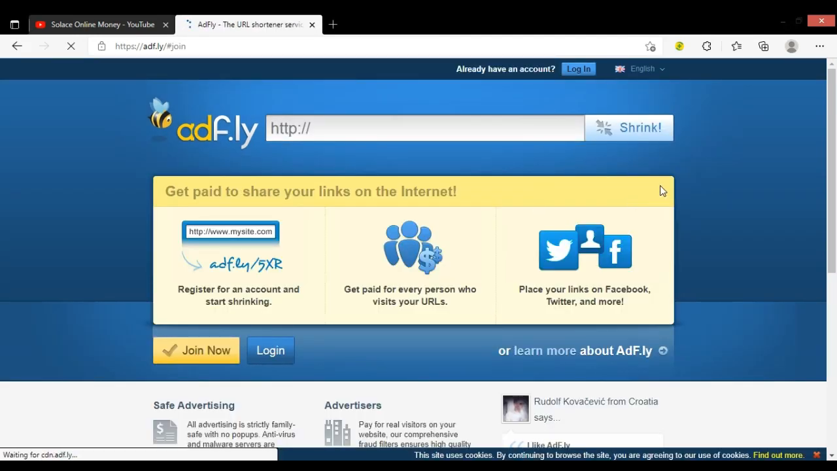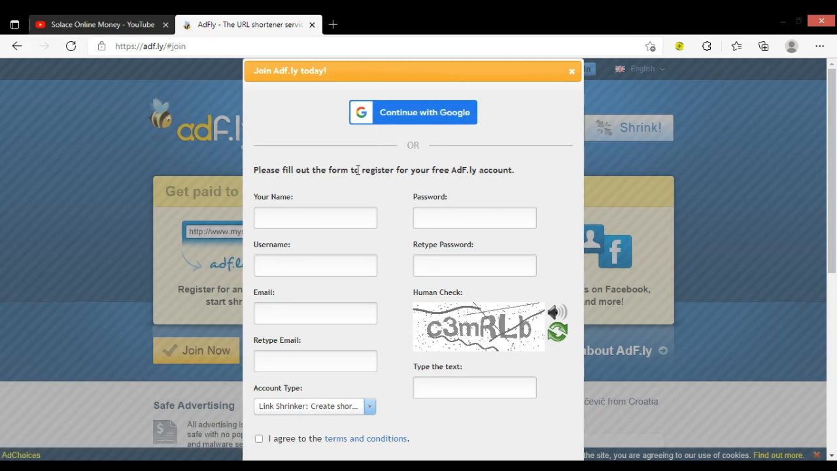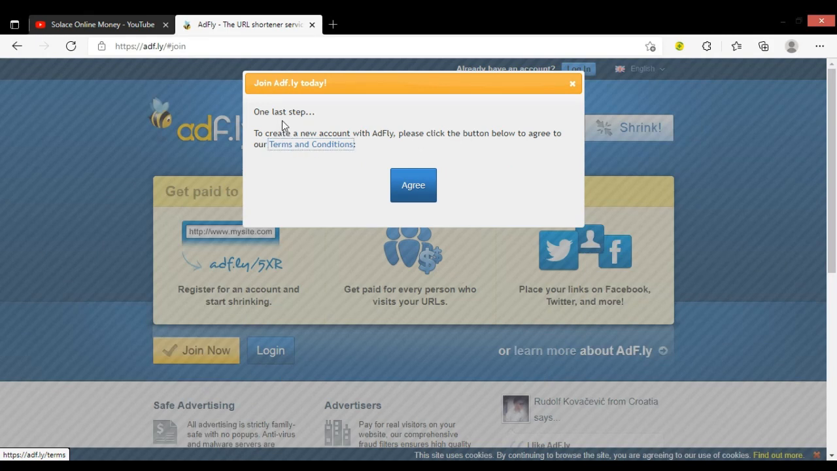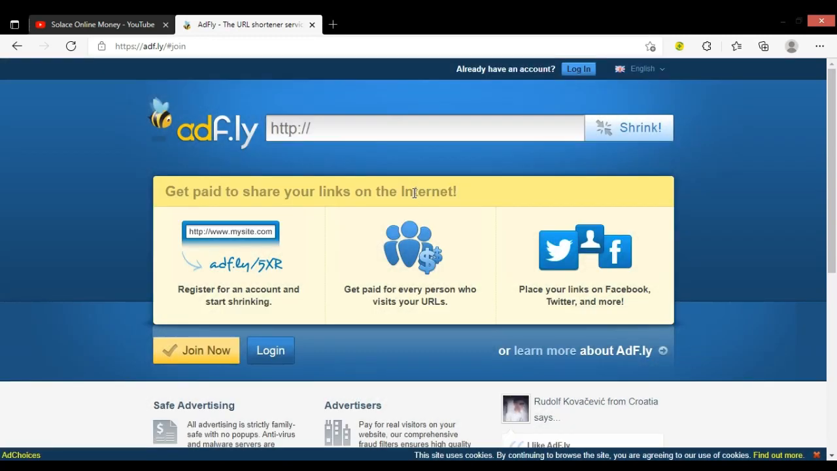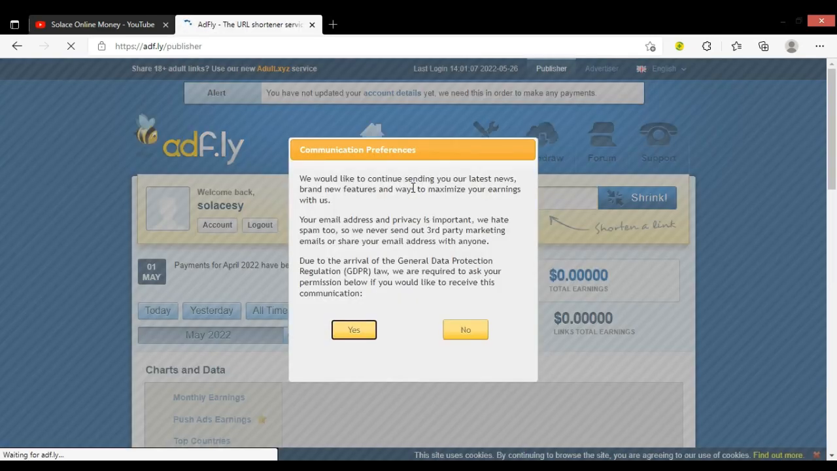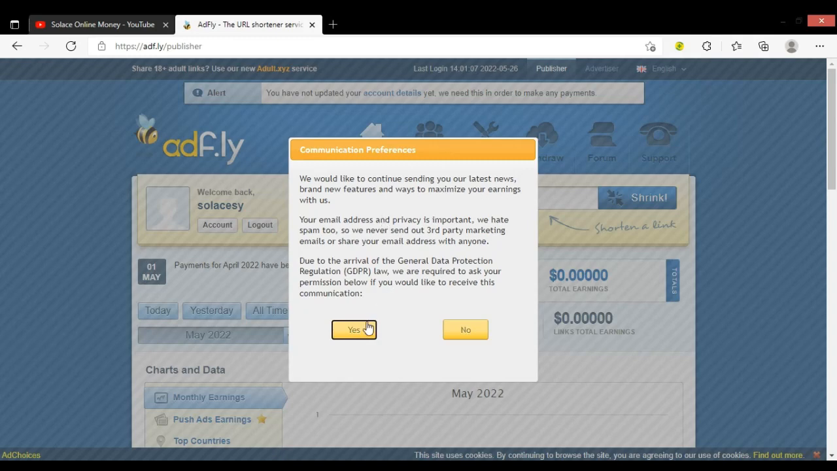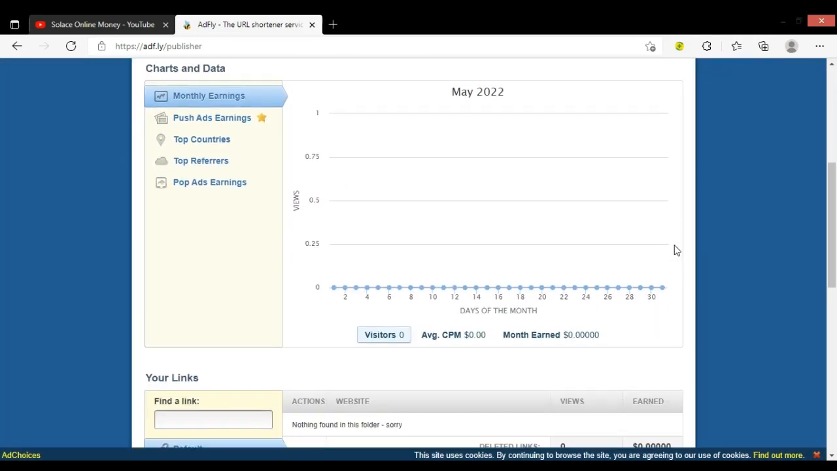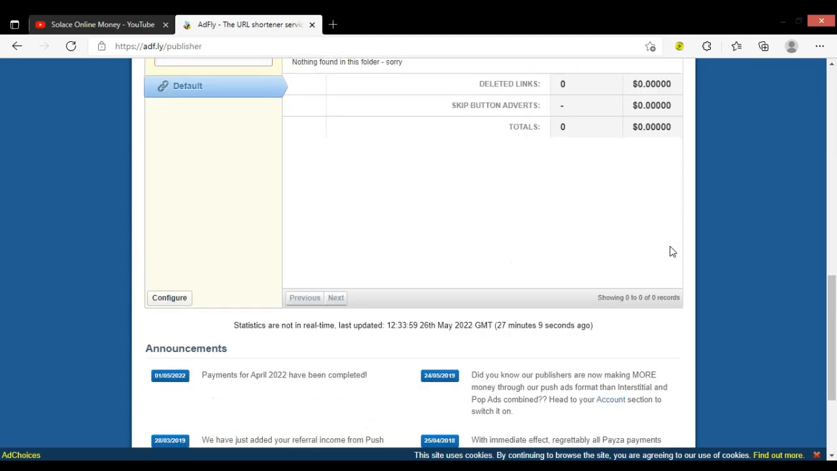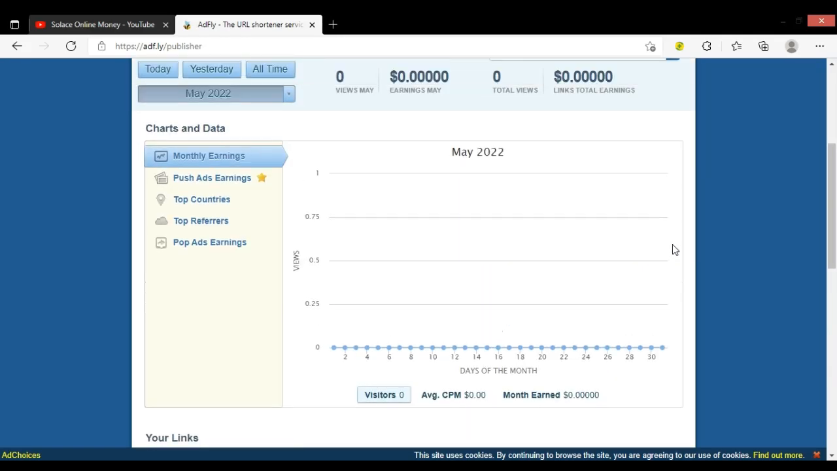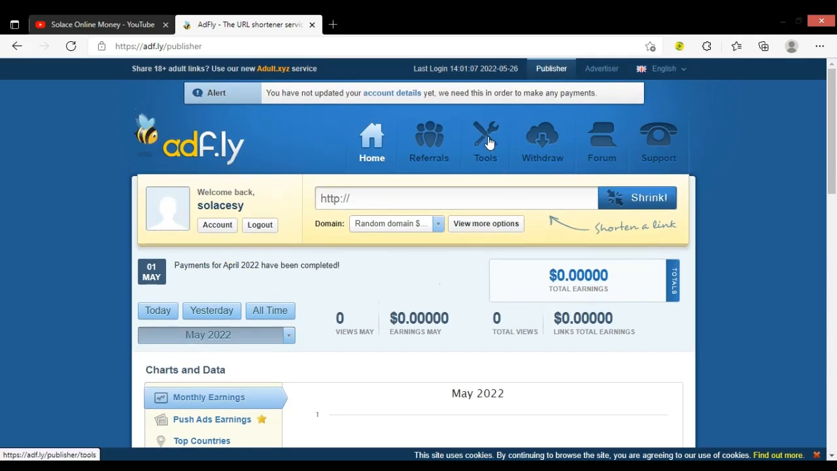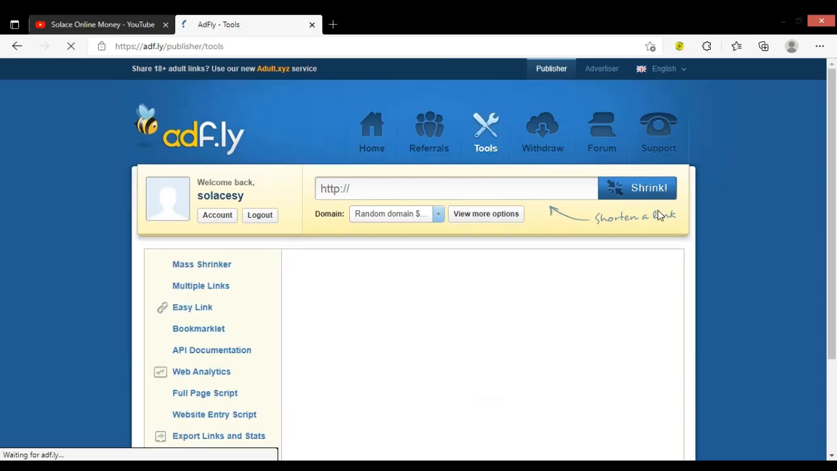Let's click on sign up and see what this is about. You can just continue with your Google account. And then one last step, we need to agree to terms and conditions. Well, agree. And then it should take us in. All right. Okay, so we are in. This is what the interface looks like. And from this point onward, what you have to do is go to your tools and add your account.